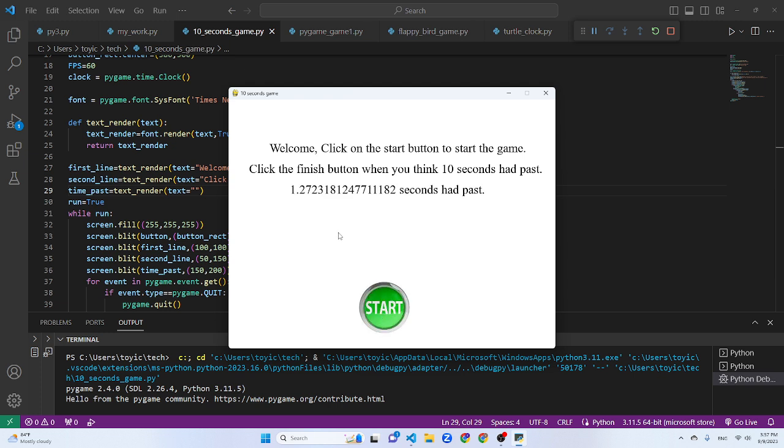And after we print finish, 1.273181247711182 seconds have passed. Okay, let's try that 10 seconds. 1, 2, 3, 4, 5, 6, 7, 8, 9, 10. Okay. 10.046736. Okay. And I read all the other decimal points. So we will not use this because otherwise it will be too hard. You need to be exactly 10.0000. It will be so hard.